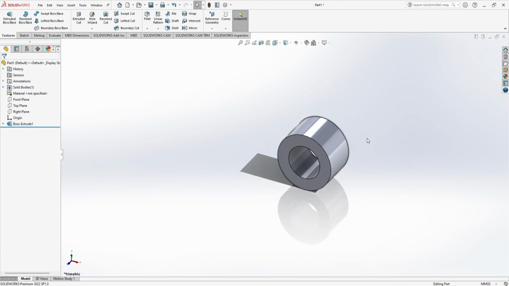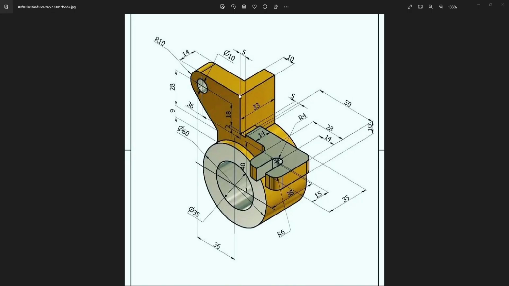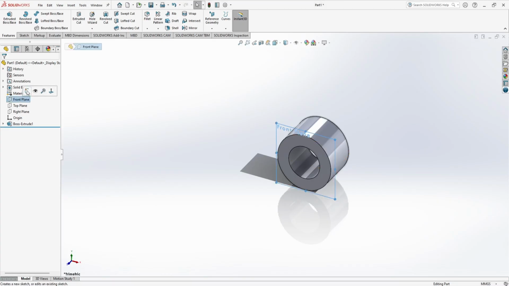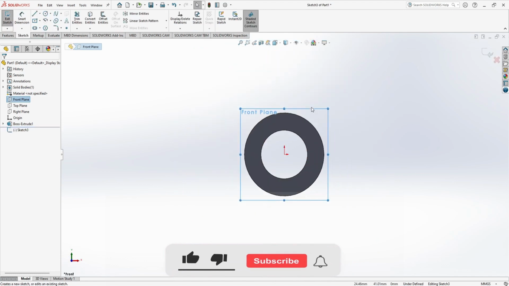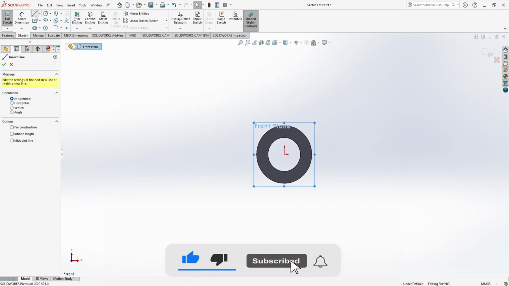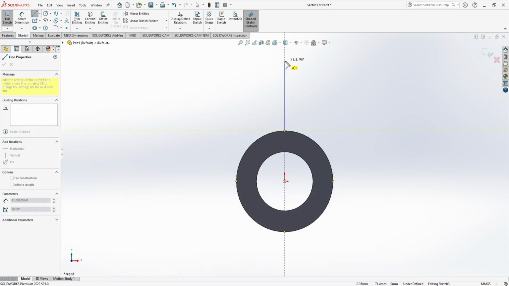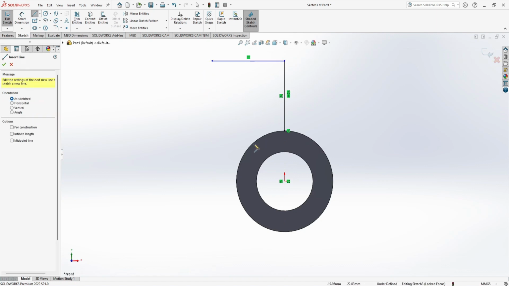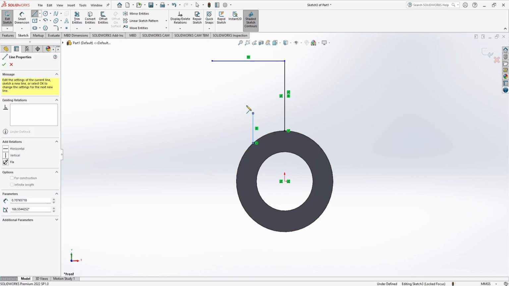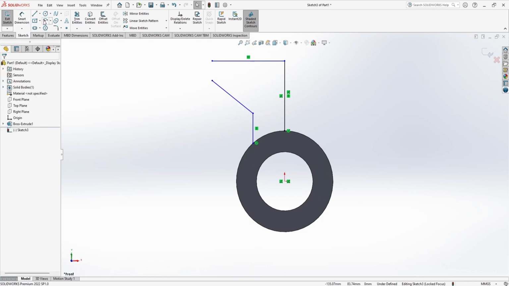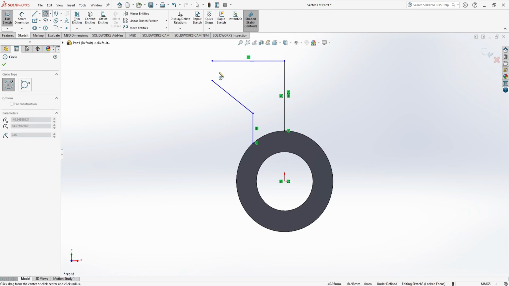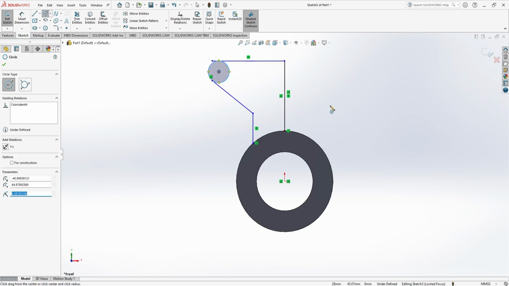Yeah, this is done. Now we are going to make this top side. For this, we are going to again select the front plane and the sketch. And now select the line from the midpoint. Just make a random line here and vertical to this point, and okay. Now circle, and this circle is going to be like this.